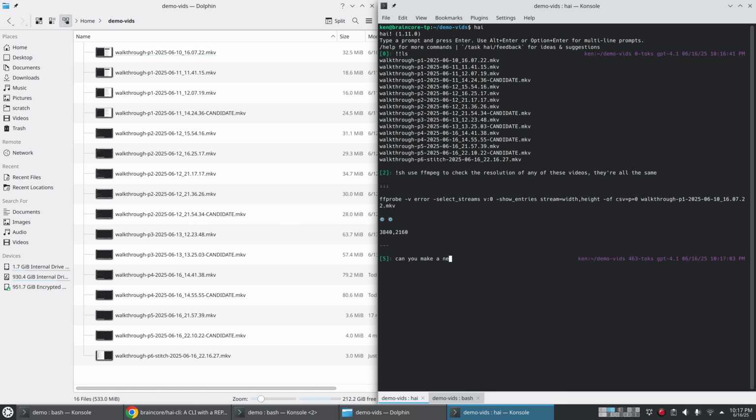Can you make a new video, so I want to put heading images before each section. So P1 is the introduction. Don't think we need a heading there. Then maybe let's call it P2 tasks.mkv. Yeah, maybe let's use a script. It's probably going to require more than one shell command.